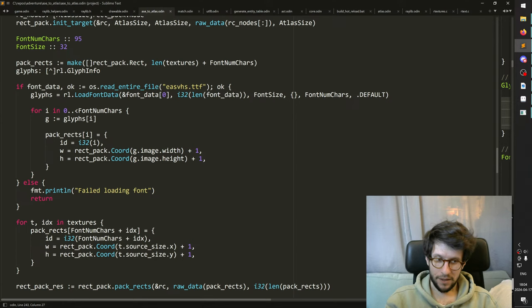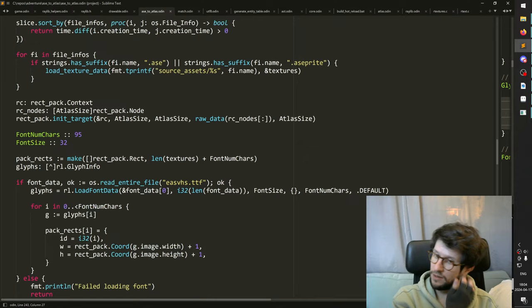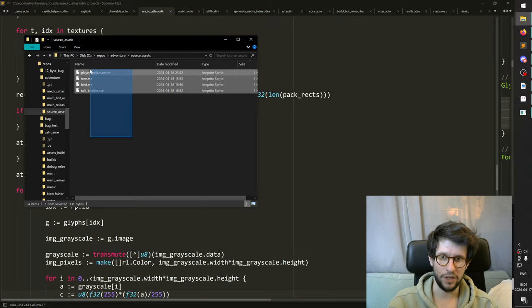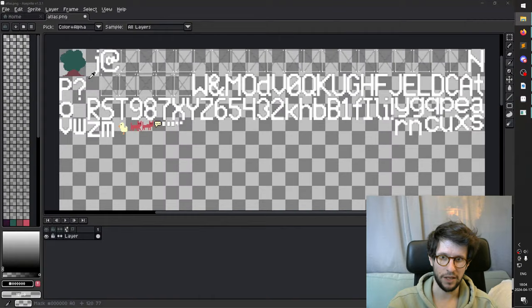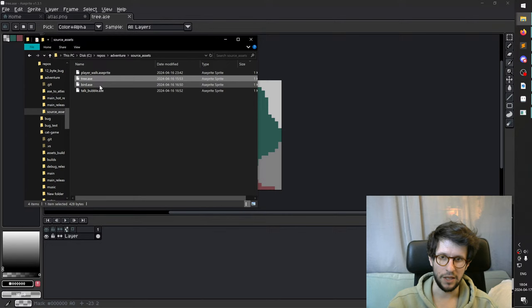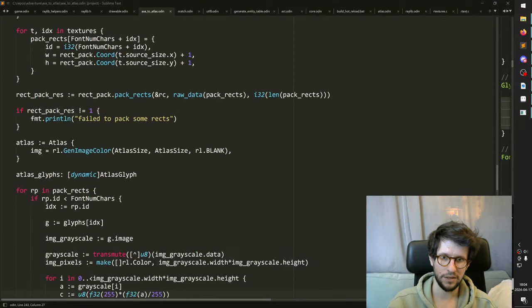So the atlas is... What Atlas does, I have a program that makes the Atlas and it goes through a folder. Here I have some Aseprite files, like this tree looks like this. Here's an Aseprite file with a tree. So it goes through these and extracts the data from these, and then it generates an image, the Atlas image, and puts those into there.